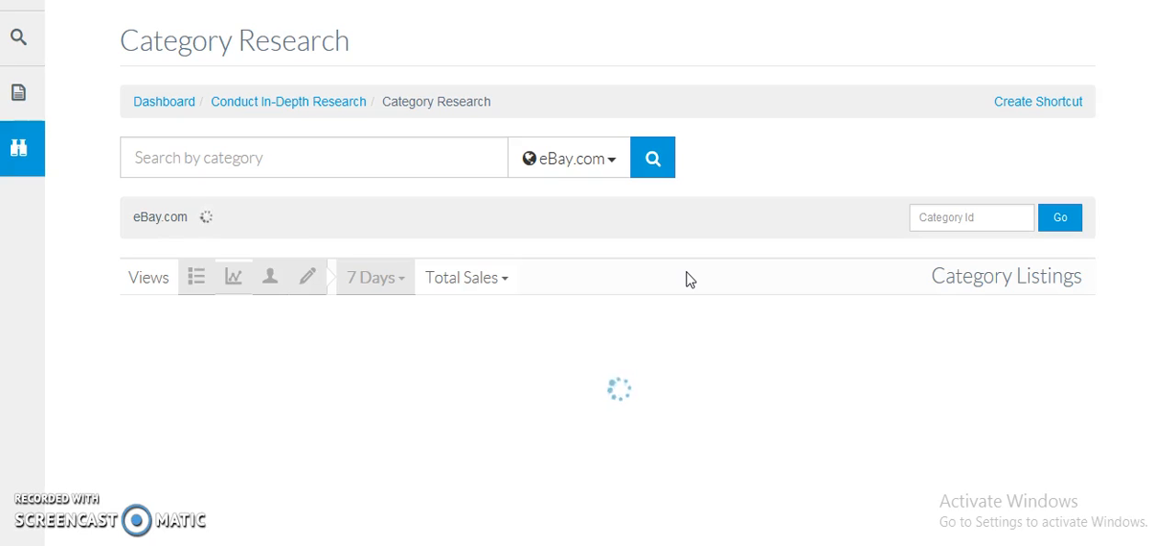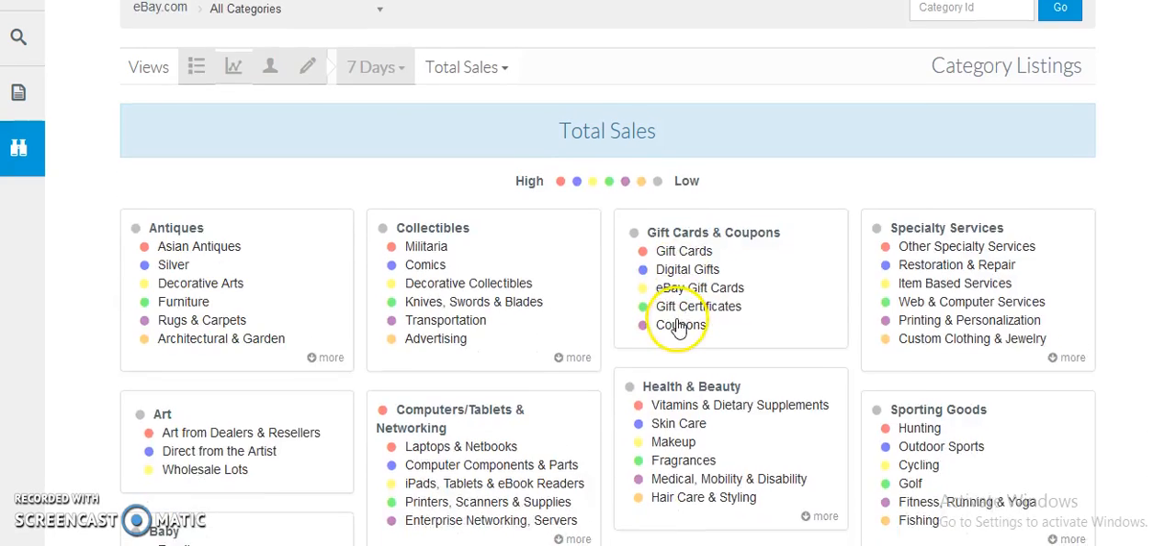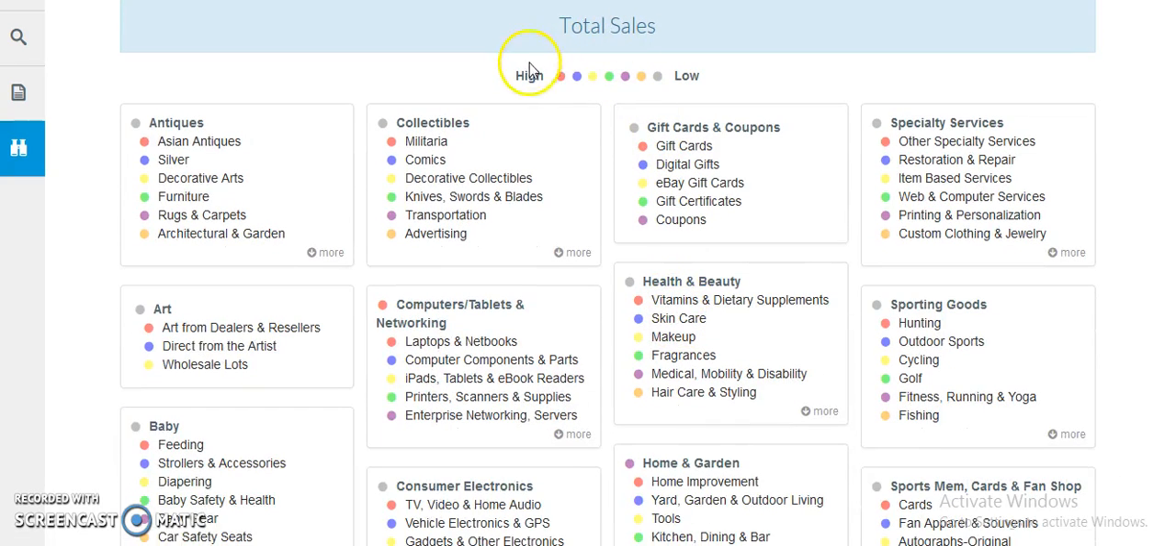First things first, we'll pull up Terapeak. They have kind of a new dashboard here that I'm not really crazy about. I'm just getting used to it now. I actually prefer the classic version, but I believe as of February, this is the only one that's going to be available. So when we look at category research, we're going to look at total sales, and we have a chart here.